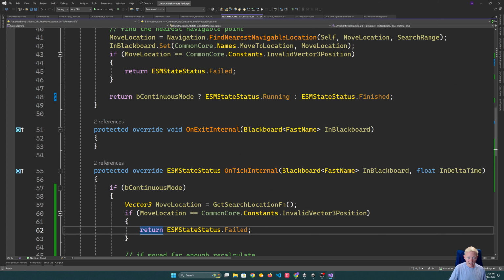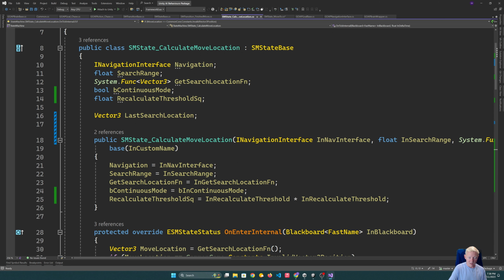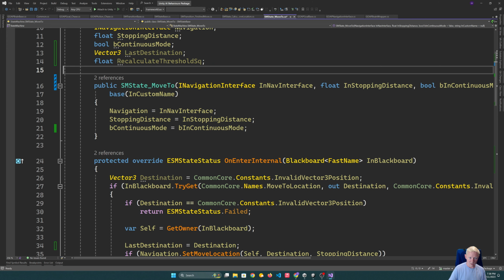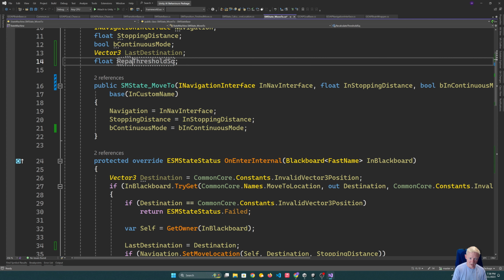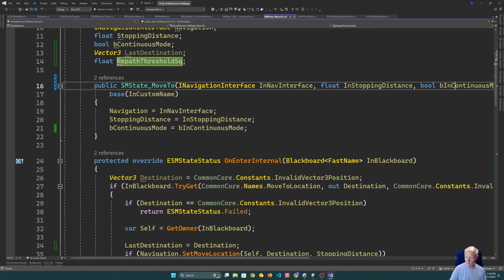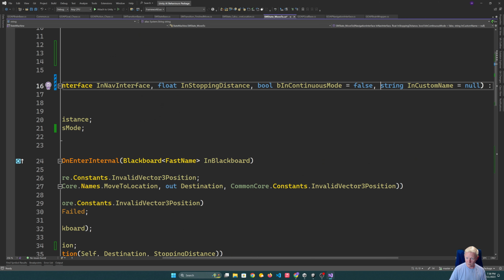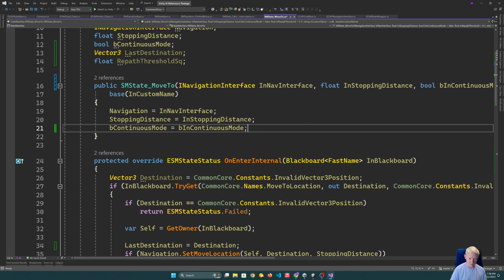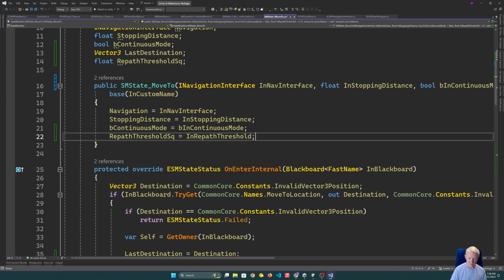We should have our same sort of threshold thing. So it's not really a recalculate threshold in this case. I would call this more a repath threshold. So we'd have float repath threshold, and I'll default that to the same value. Repath threshold squared is that.